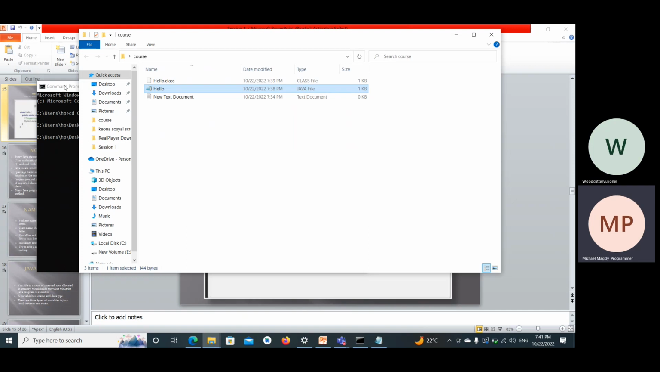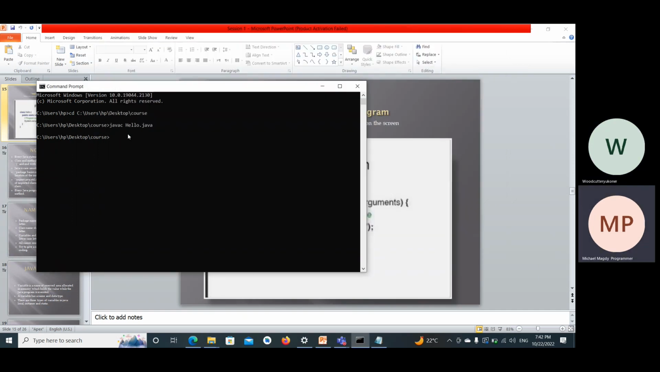because we are missing another step. We will do one more step. Here, I will type the command java, space, hello, without any extension. And again, I hit enter. Yeah, hello, world. We got our expected result.